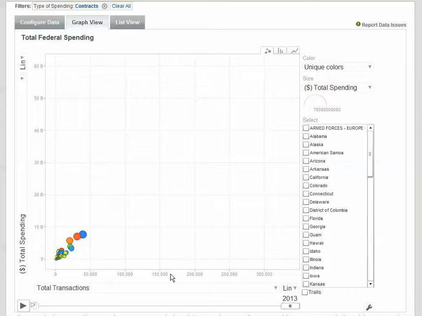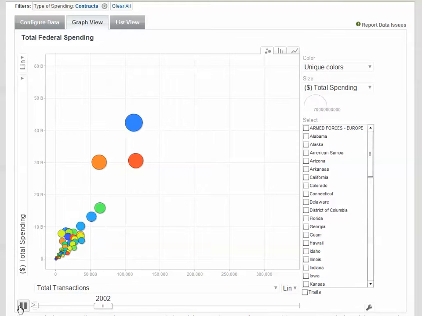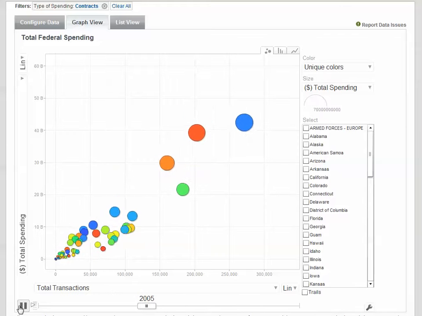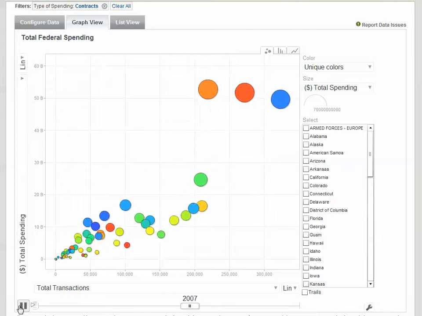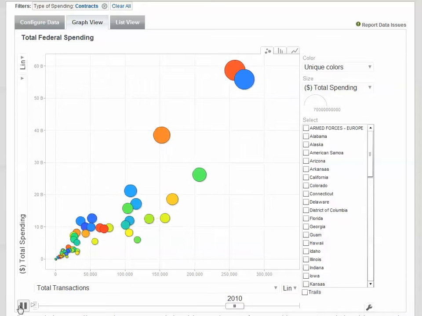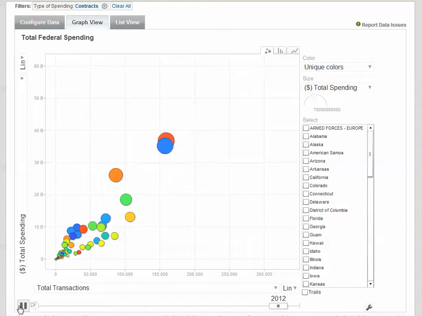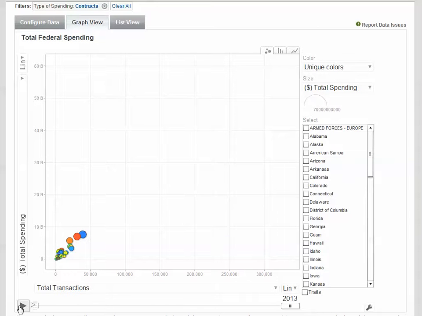Now let's take a quick look at federal growth in spending on contracts from 2000 to present. I will run this from beginning to end, and then I will go back and make some observations. This is the beginning state in 2000, and this is how it grows over the years. Pretty amazing. Now let's take a closer look. Let me show you this in slow motion.